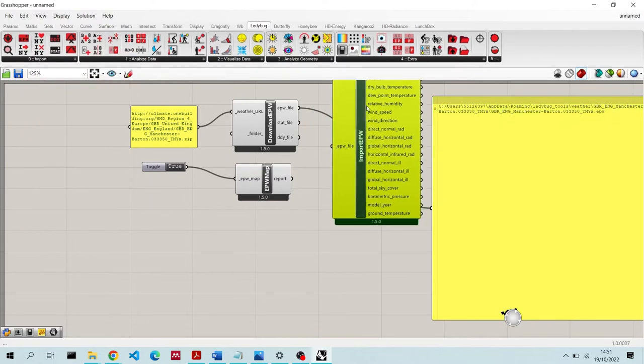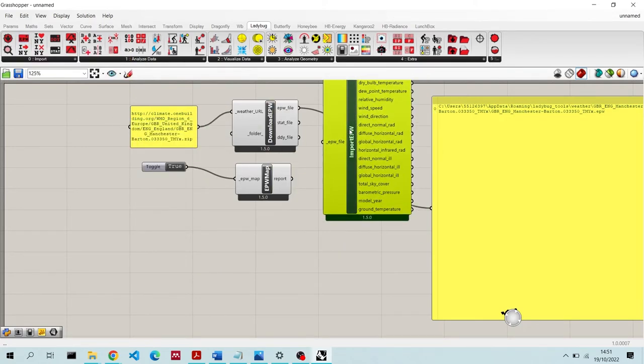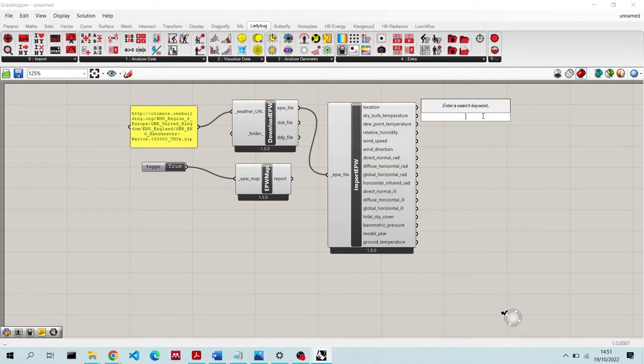This one here is called import EPW. And you link the EPW file to EPW file, right? And then you can just open a panel and try to look at the different outputs you're having, okay?